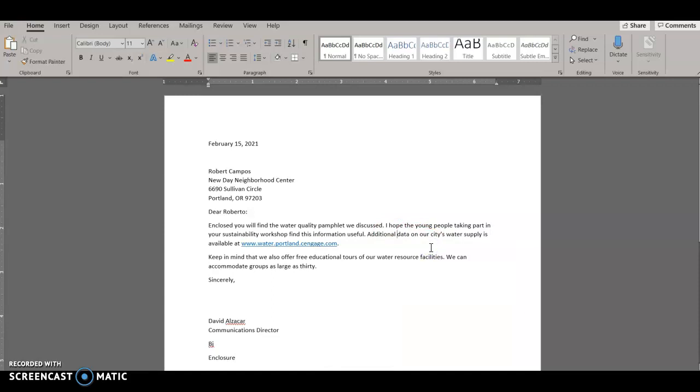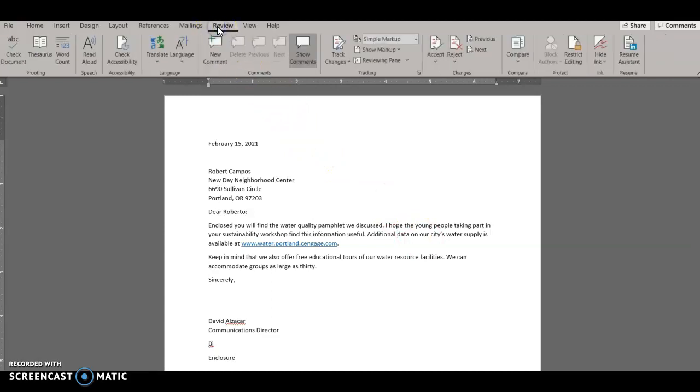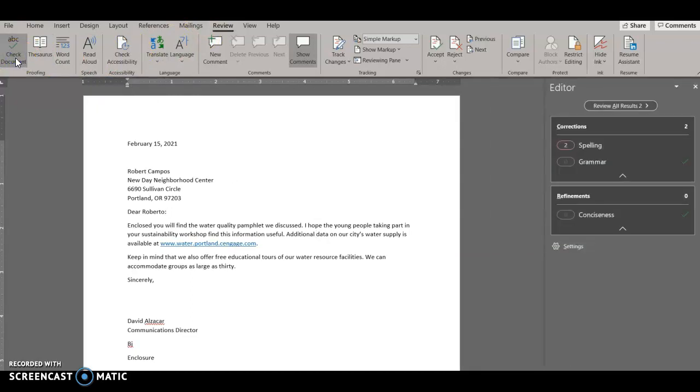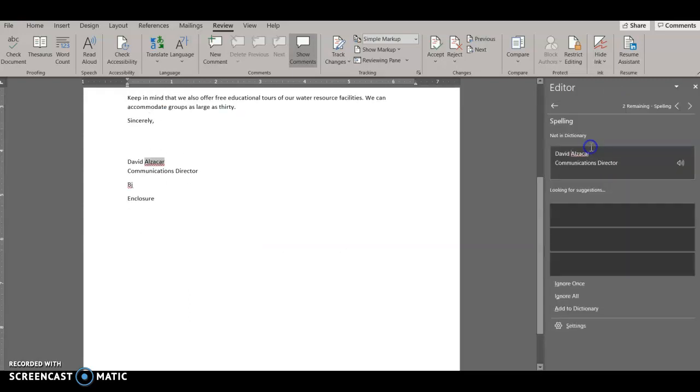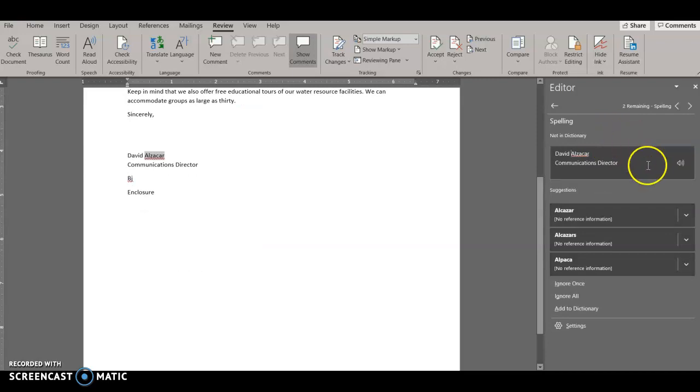You could also check your entire document quickly by going to the Review tab and all the way over to the far left, selecting ABC Check, and it will check the entire document by pulling up the editor pane. This is your editor pane. It's showing that there are 2 misspellings. They've found 2 results. They're spelling errors, not grammar errors. If you click on the spelling, it will show you what the errors are and give you some choices.